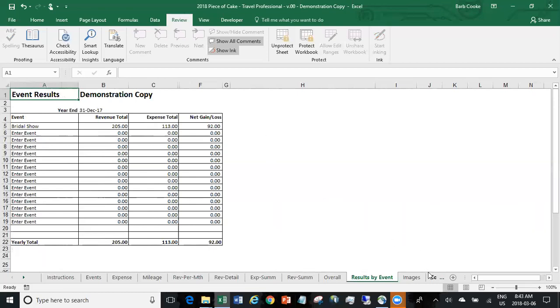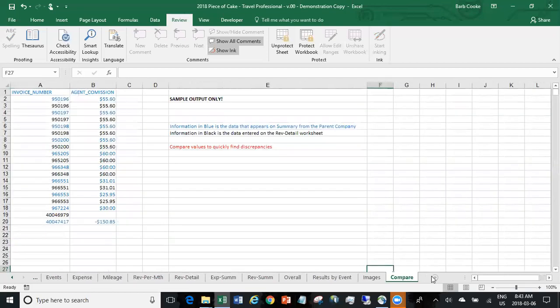Finally, I also have the option for a user to run a comparison, which would compare the revenue detail that you enter versus what's in your parent company's system. If you're interested in finding out how to run this, please contact me and I will send you a link to a video of how to actually do that as well.